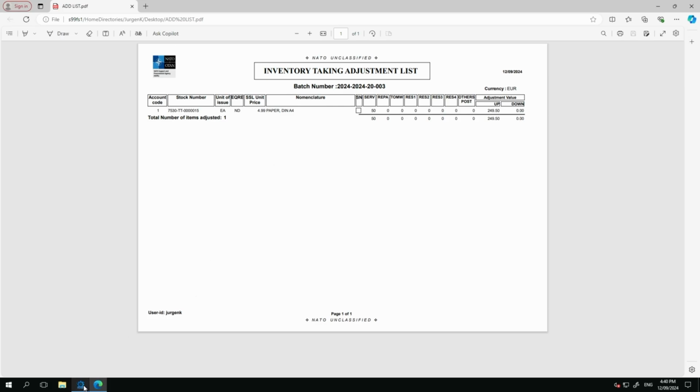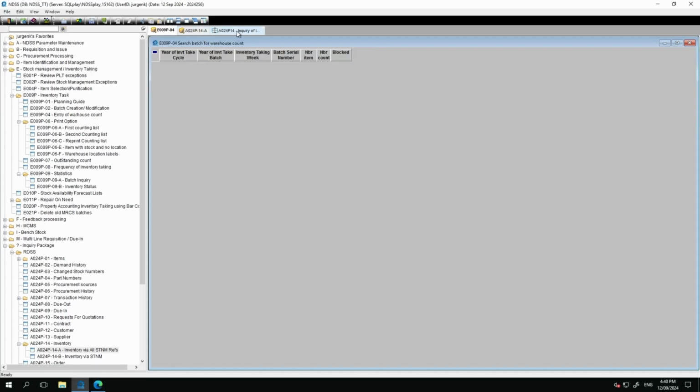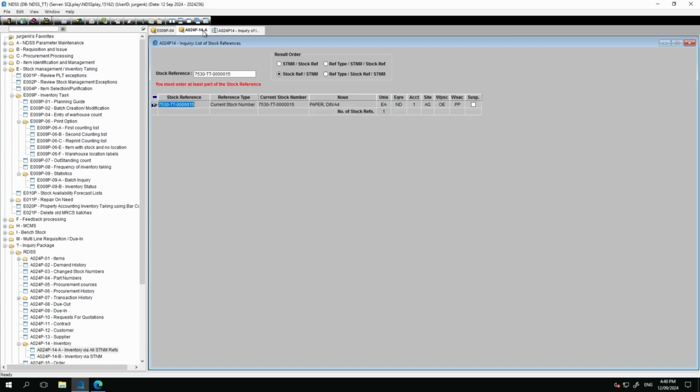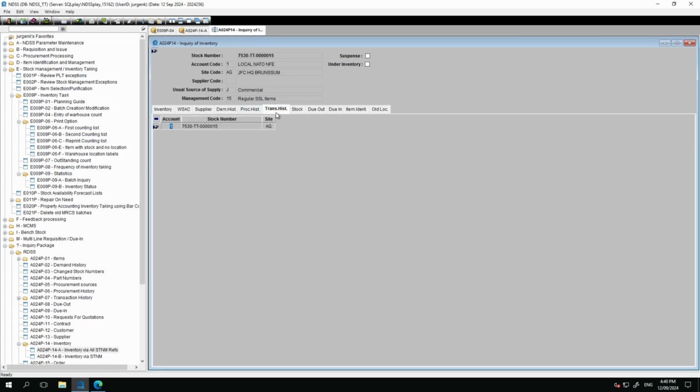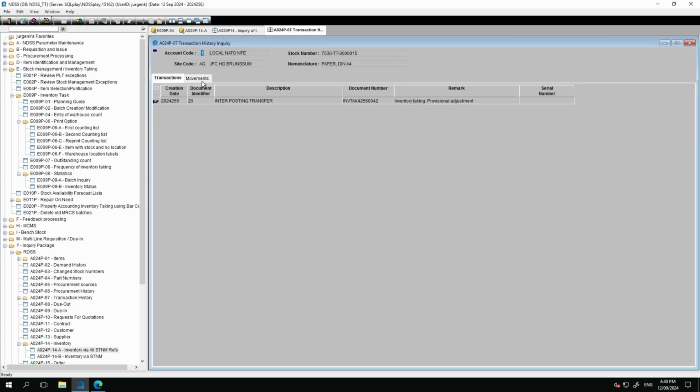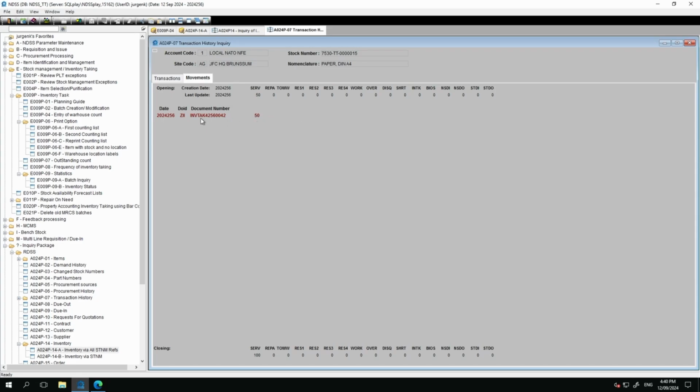If I go back to NDSS, it will show me that I will have a movement of 50 here from inventory taking. The opening was 50, I added 50 with my inventory taking, surplus, and now the final amount is 100 in stock. So this is your adding of a value after you did the inventory and you found extra items.